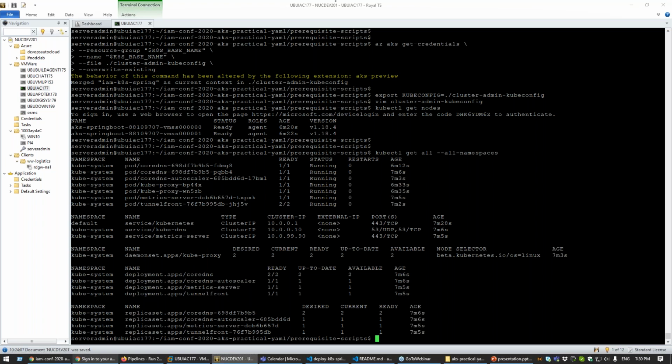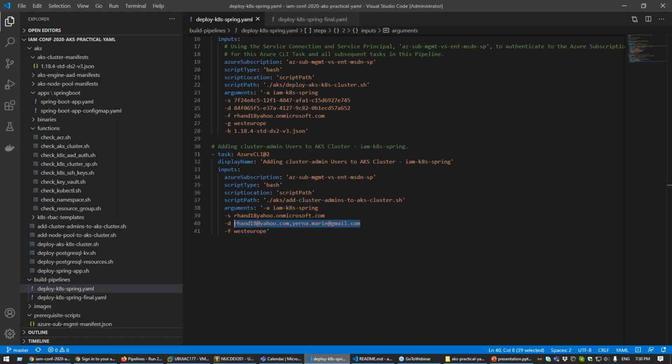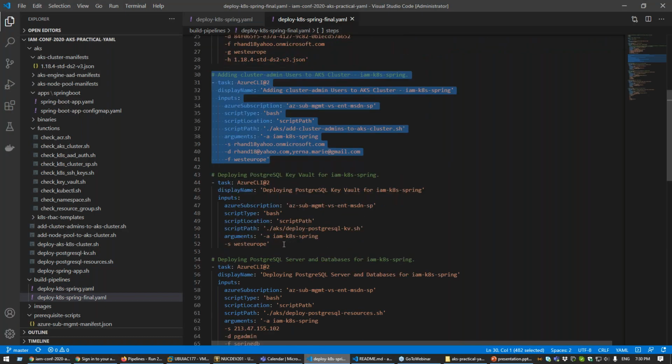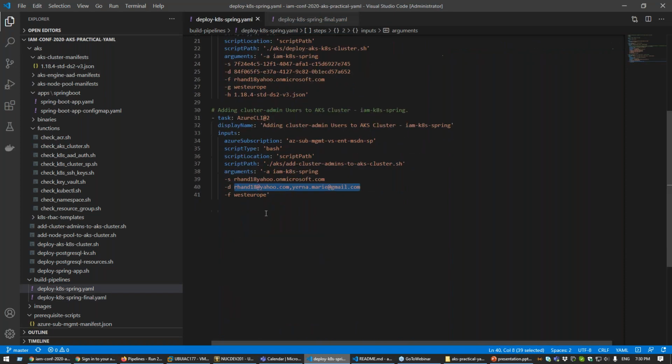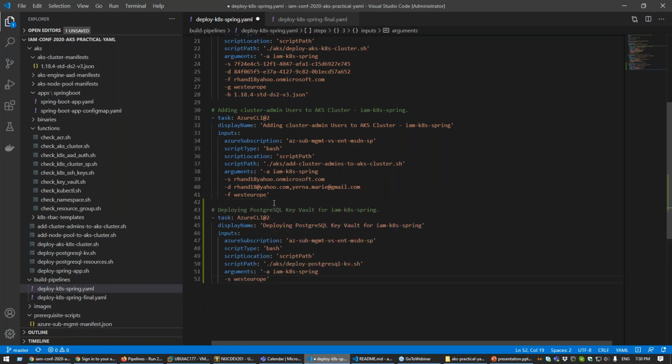The next piece here is we need to start deploying the actual resources for the PostgreSQL database. And the first piece we're going to do is deploy a key vault for storing the secrets that we're generating for the deployment of the PostgreSQL server in Azure. And let me kick this off now.